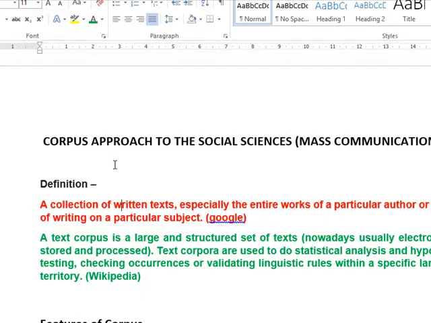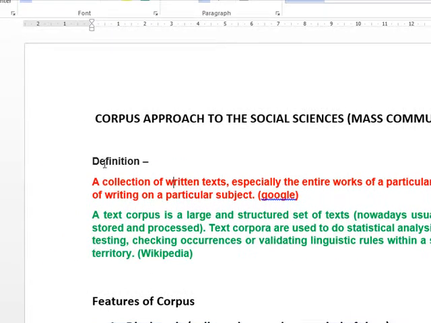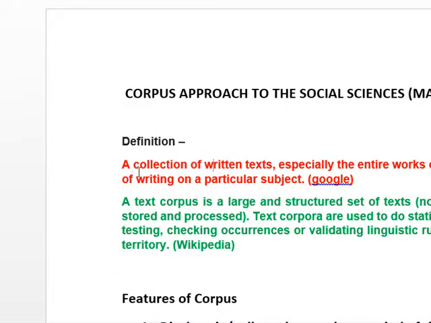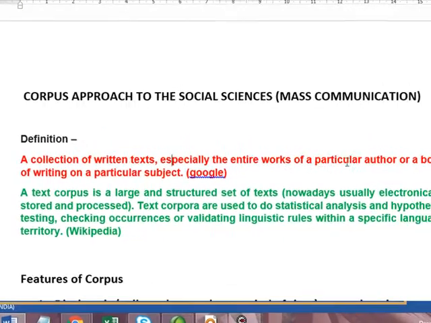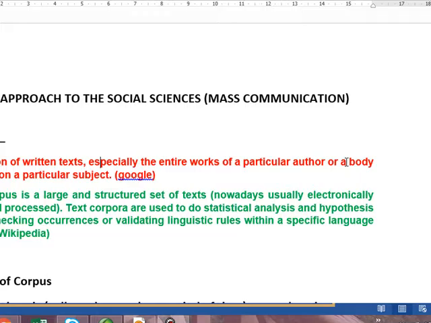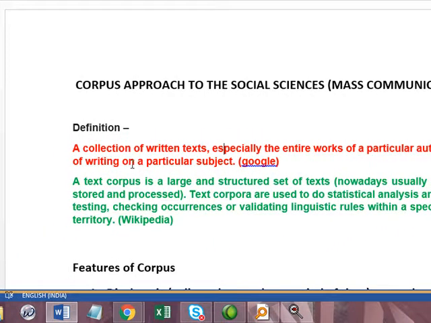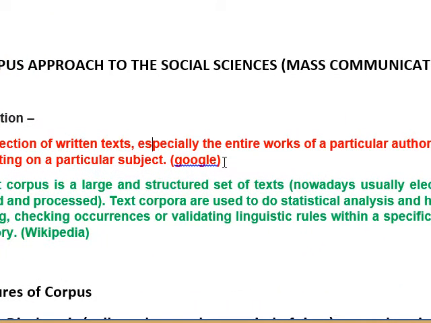And if we see the definition of the corpus according to Google, it is a collection of written texts, especially the entire works of a particular author or a body of writing on a particular subject. So it means that it is a huge collection of the written text of a particular author or some work on a particular subject.